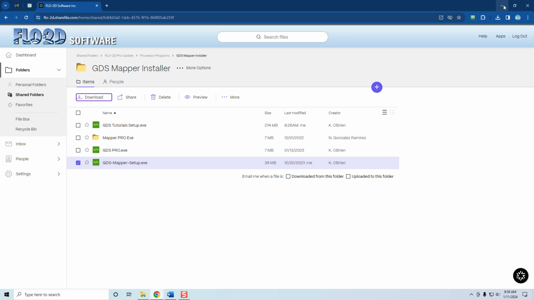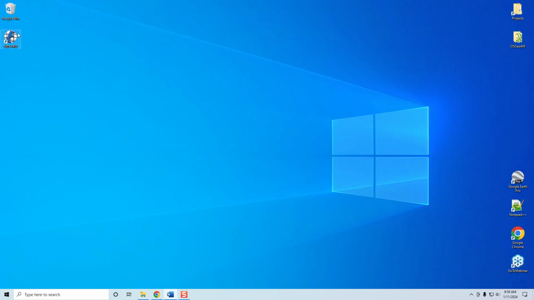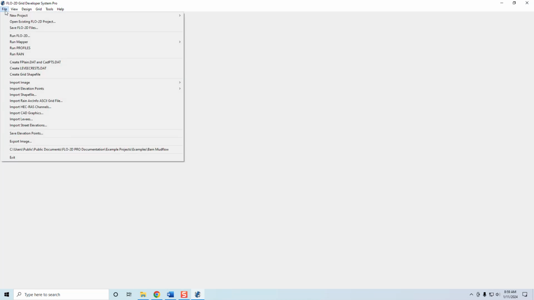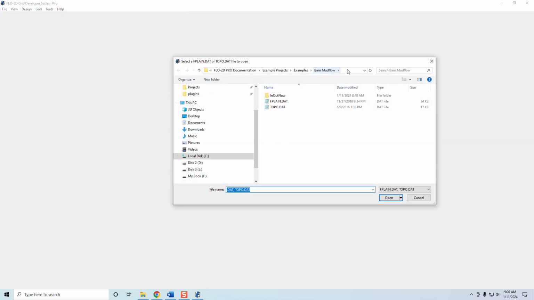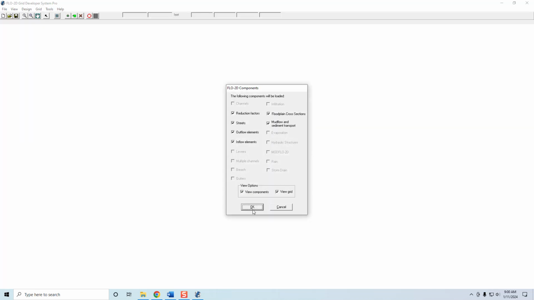Okay, now let's go ahead and run the test. When you run GDS Mapper Installer, you do get an icon on your desktop. Just open GDS and load a project. In this case we're going to be loading Barn. Open existing, and I've done this a couple times, so it's going to FLO-2D Pro documentation, example projects, examples, Barn. You always want to use fplane.dat. Don't use topo.dat to load a GDS project because it takes a lot longer to load. Always use fplane.dat. And if you don't see an fplane.dat, that's because you made your project with QGIS, and maybe you shouldn't be loading it in GDS anyway. You should just use QGIS.